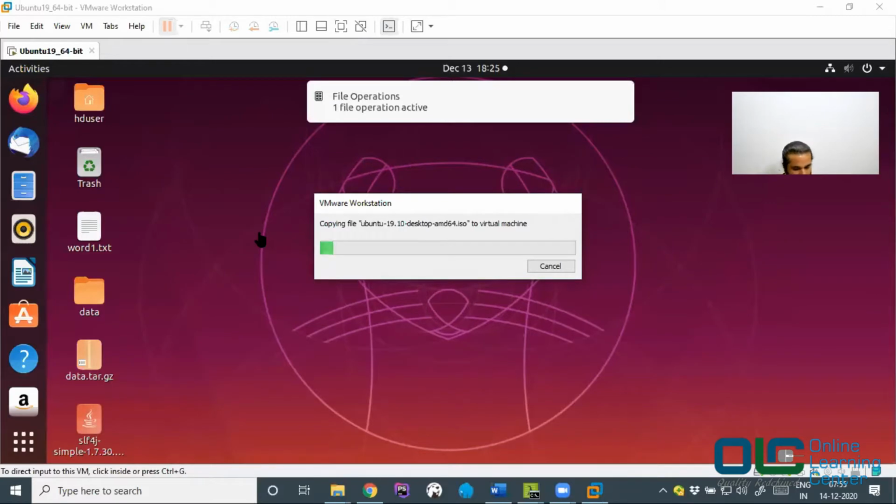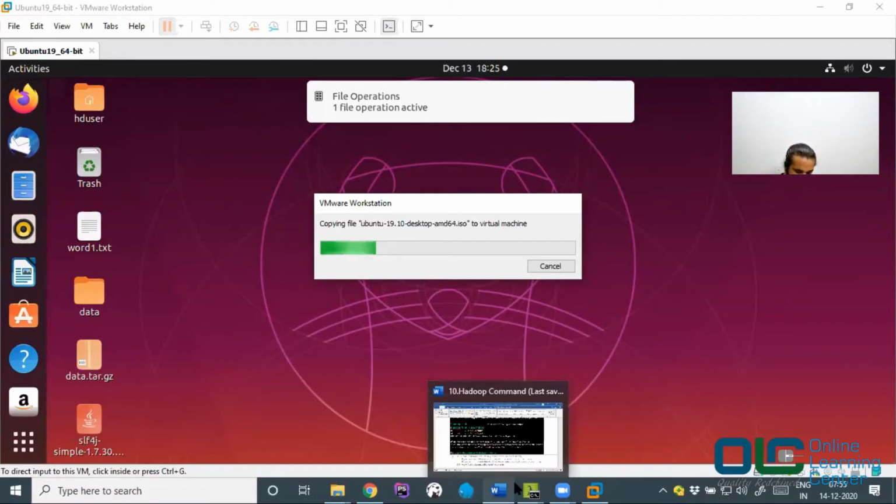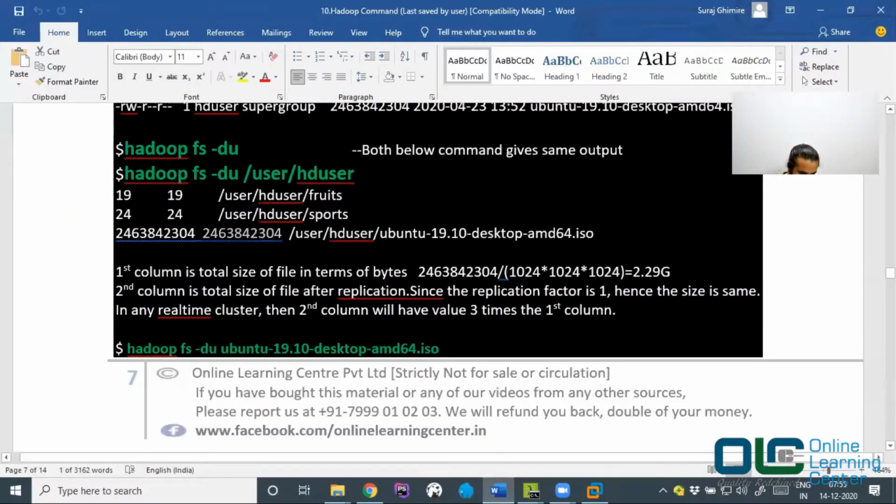So what I did, I copied this Ubuntu ISO file here in my desktop, and then I opened my Hadoop, and then I said hadoop fs -put this file into HDFS. Okay, and why did I do that? I did that just to show you the gigabytes of data in HDFS. That's it. And that was the only reason I did this. All right. So let's move on, and we will see that also.